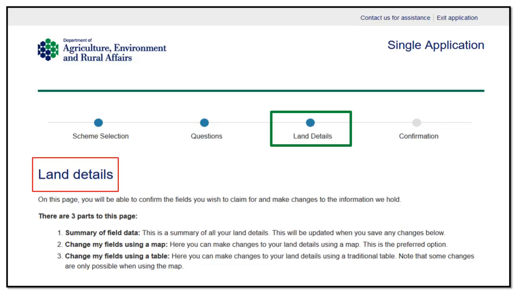And at part 2, you can make changes to your land details using the interactive map. This is the department's preferred option. At part 3, you can make some changes to your land details using the traditional table. However, most changes can only be carried out using the map.